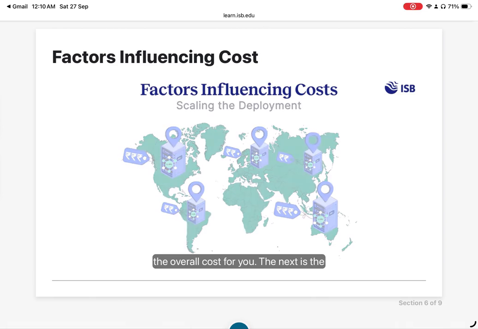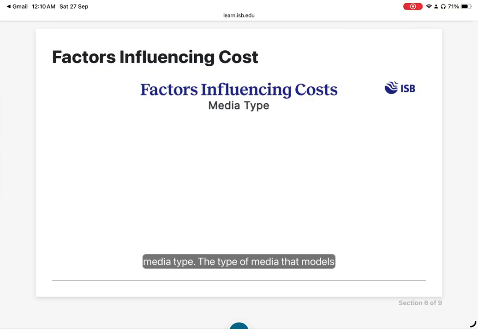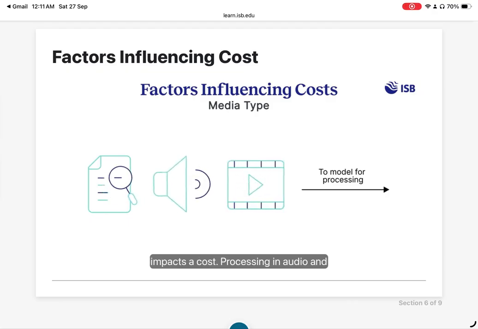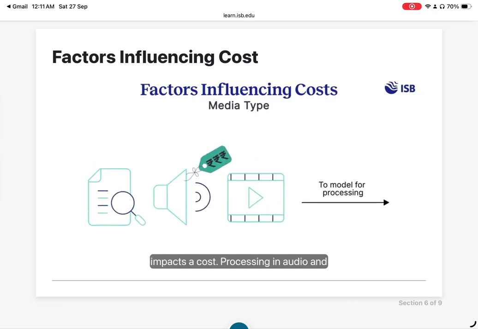The next is the media type. The type of media that models process, be it text, audio, or video, also impacts the costs. Processing in audio and video typically demands more resources than text due to larger data sizes and complexity.